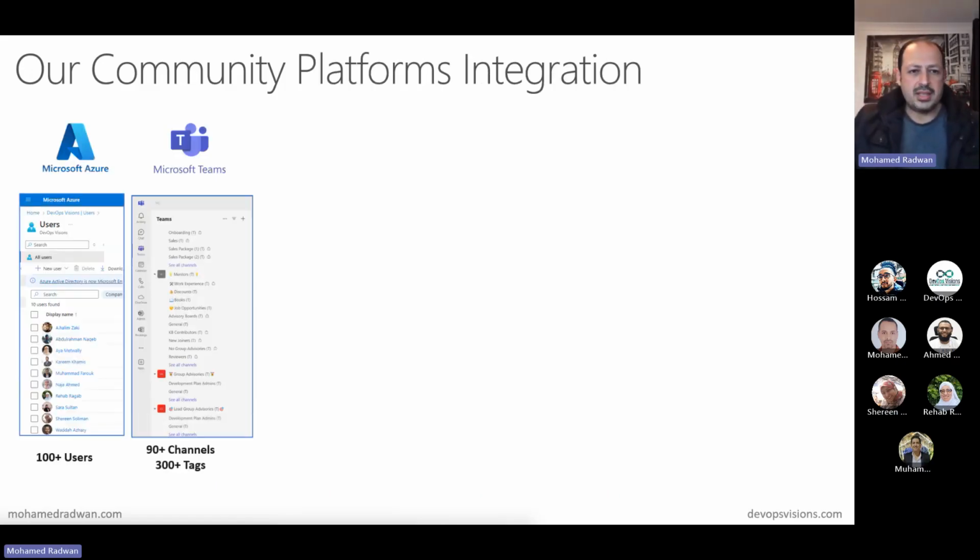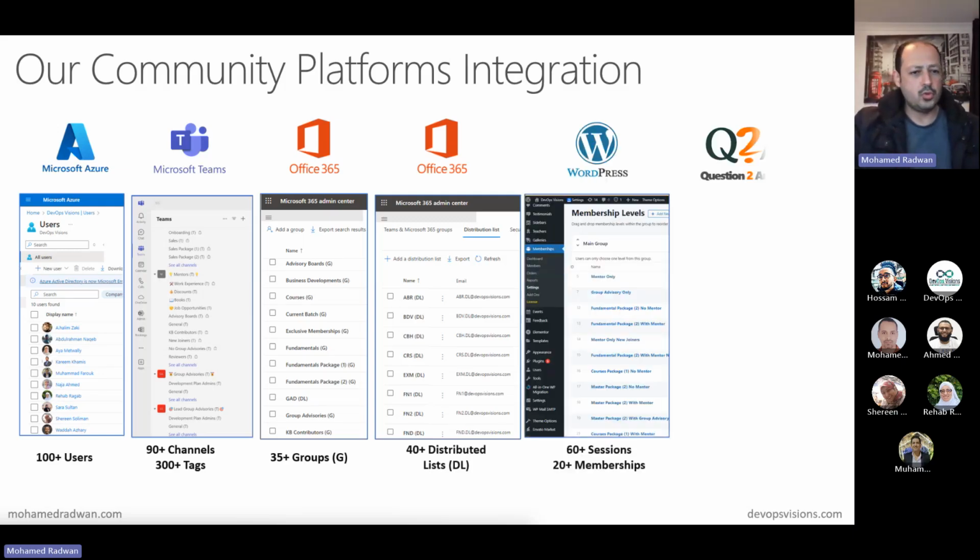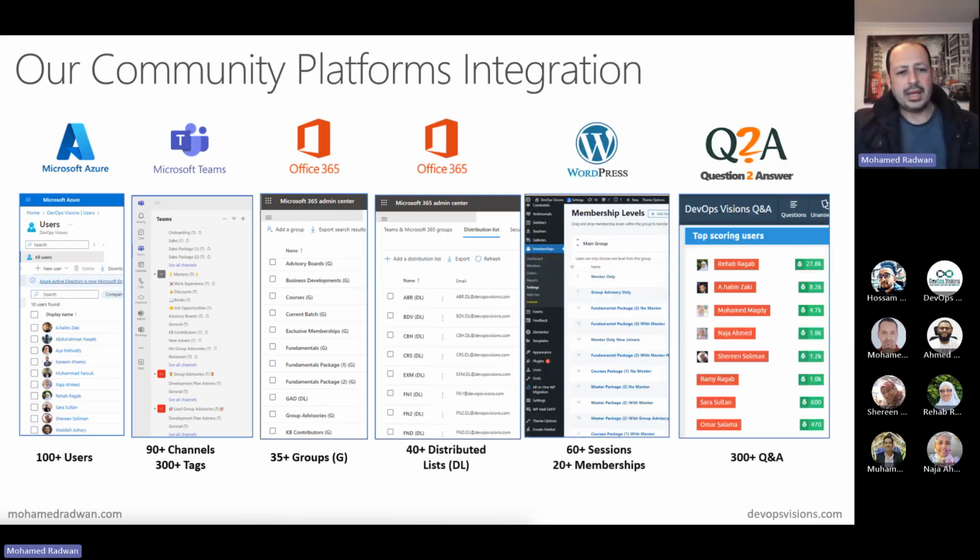And again, as you can see, we have many platforms. Like for Azure, we have users. For Microsoft Teams, we have more than 90 channels and more than 300 tags. We identify tags by which member of our community belongs to which activities. We have more than 35 groups on Office 365, around 40 distribution lists to maintain several interesting activities for our members. We have more than 60 sessions and 20 memberships, and more than 300 questions on our knowledge base.